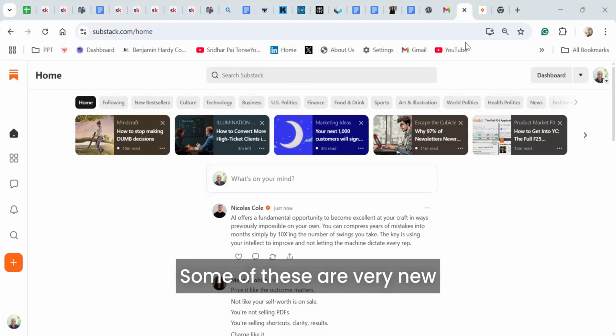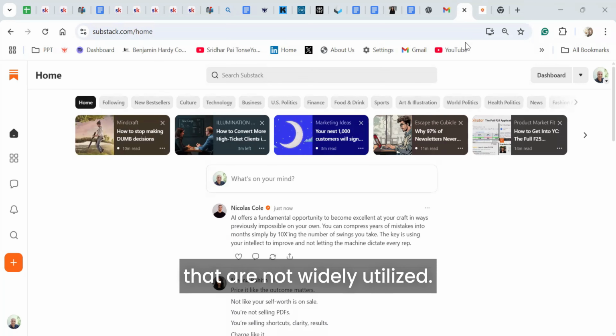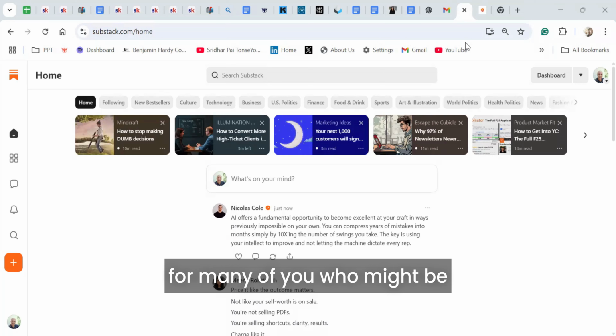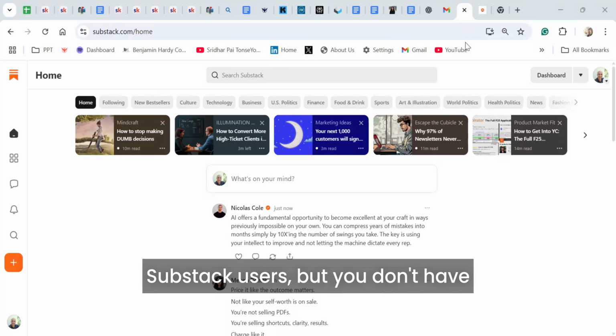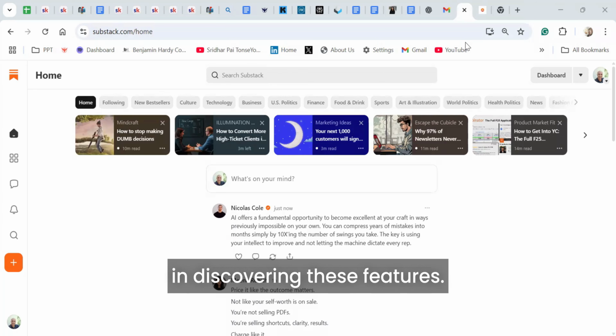Some of these are very new and not very well known. Some of these are existing features that are not widely utilized. I just thought I would save the trouble for many of you who might be Substack users, so you don't have to go through the difficulty that I did in discovering these features.